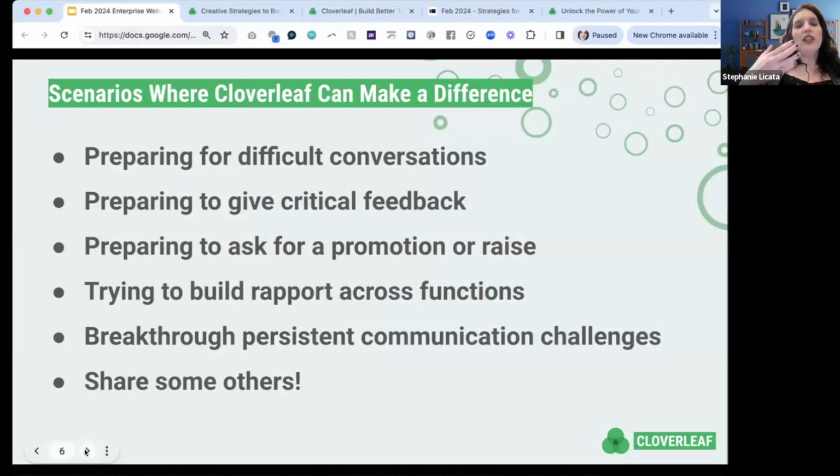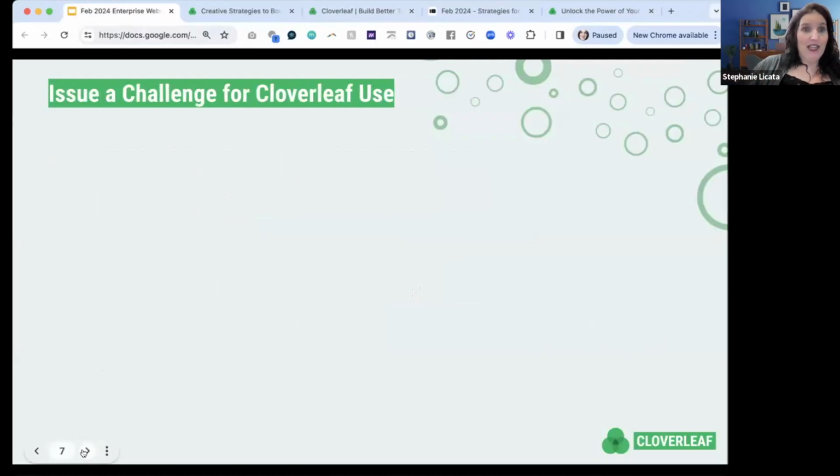So if you really want people to use Cloverleaf, I think you have to add some accountability. So you might want to issue a challenge for Cloverleaf use. Now, if you look in the resource that we gave you, we do have a full-fledged 30-day challenge, which you can do. And this can be something that you set up at the beginning of a month. But if that's too much for you, maybe you want to do something that's a little bit more customized.